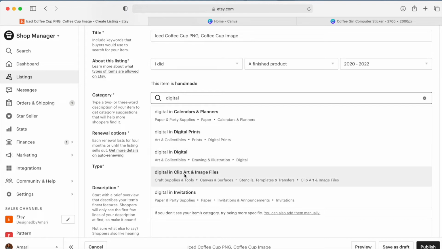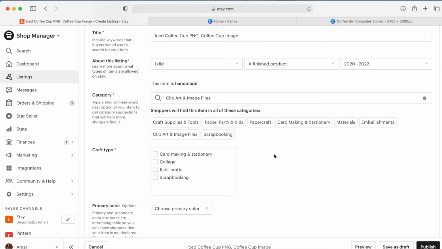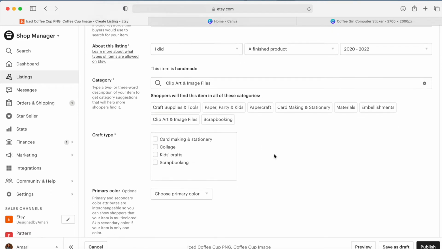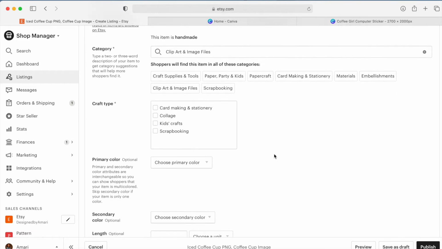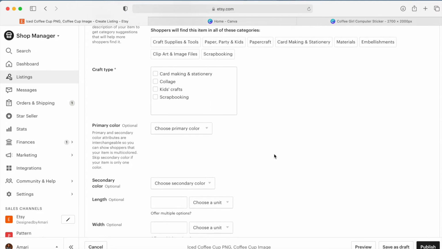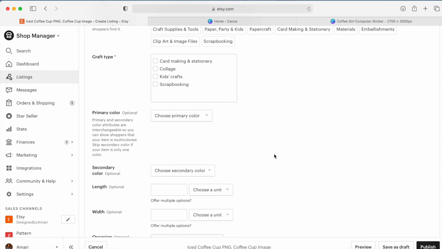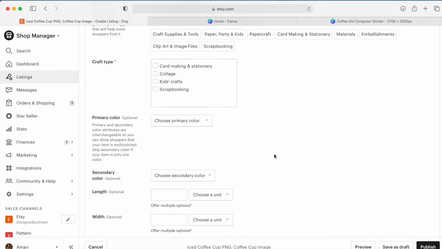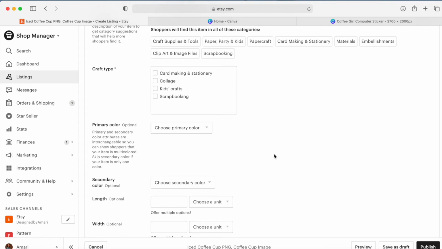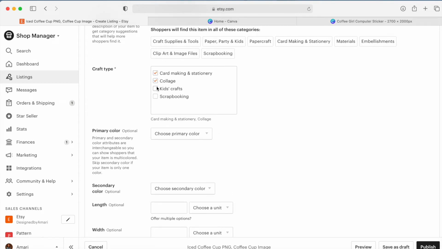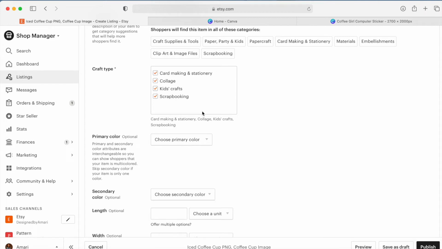As far as the category, this is also extremely important. You want to make sure that your product is being placed in the right section of Etsy. So I'm doing digital art and clip art. Now, a lot of these other boxes are for more physical products, so I'm going to skip some of these boxes, and you'll see that they say optional by them.